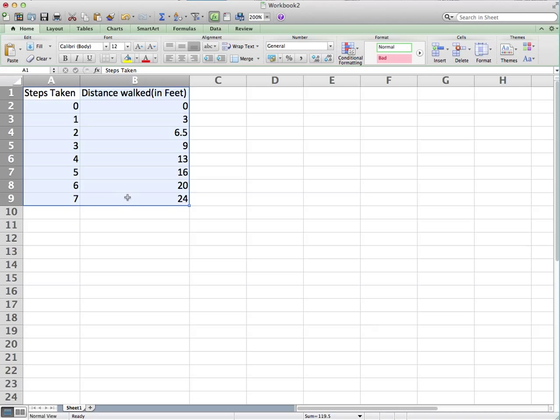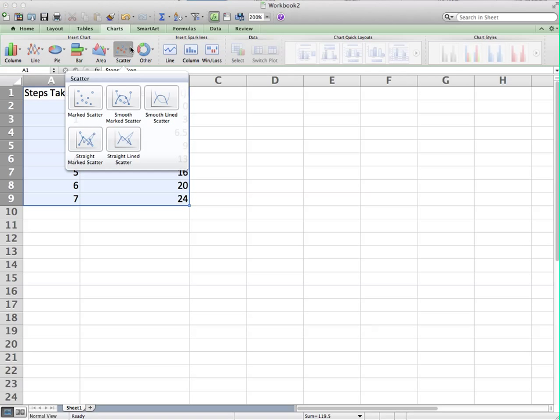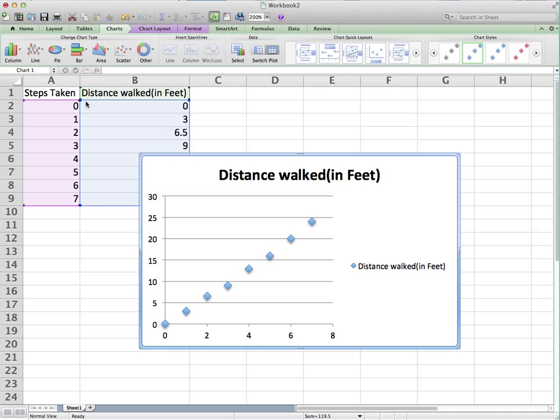Like I highlight the data, and then I'm going to go to my charts. On mine, I have this scatter plot. If you don't have one, you have to go to the line, I think, and make sure you choose X, Y, scatter. So I'm going to go to scatter plot, and I just want my mark scatter. So I have my dots, and it makes a scatter plot for me.